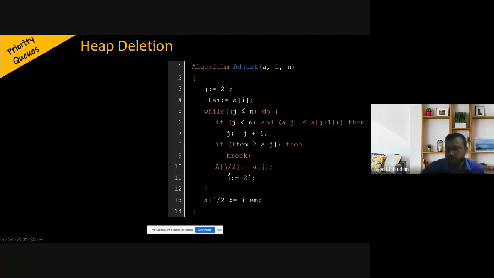Otherwise, we move to a lower level, and the lower level is j times 2. So j is the parent node, and 2j will be the child node. Then this procedure repeats in the while loop till we reach the last element. So in insertion, we insert the node as the last element and move up till its root to satisfy the relational property.